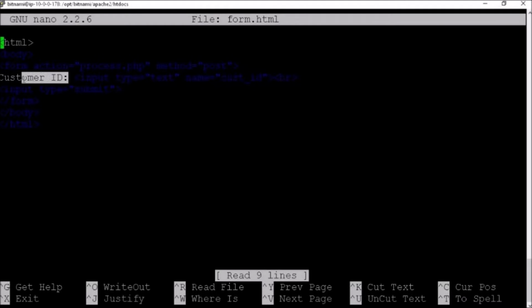So we're displaying some text on the web page, customer ID, and we're putting in a field. It's going to be a text field, and the name is cust_ID. And then the input type is submit. That's going to give us a submit button. Okay, let's test that first in a web browser.